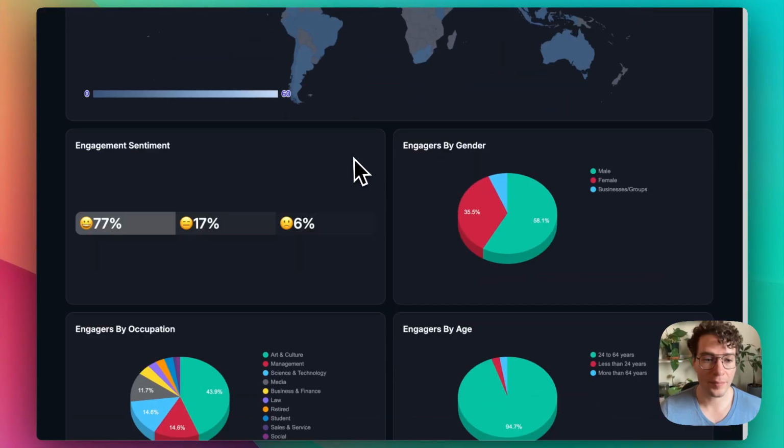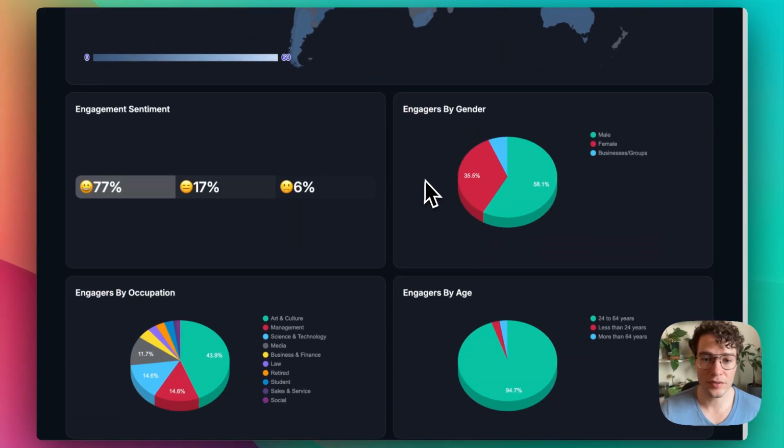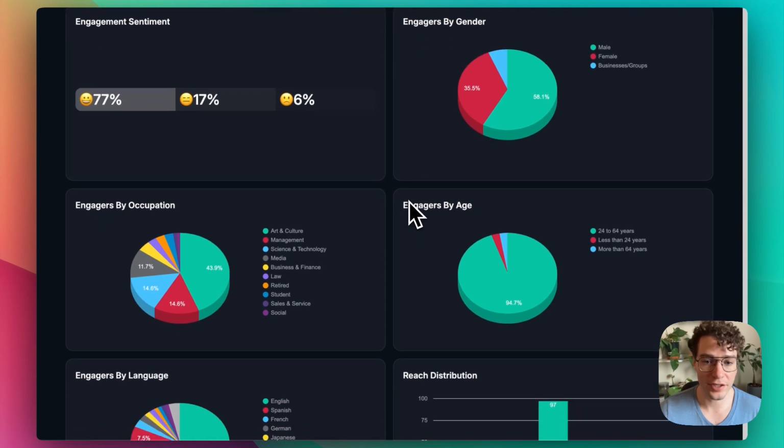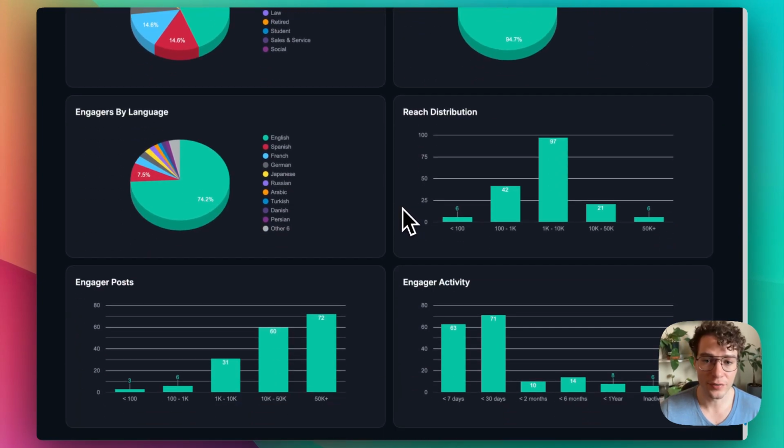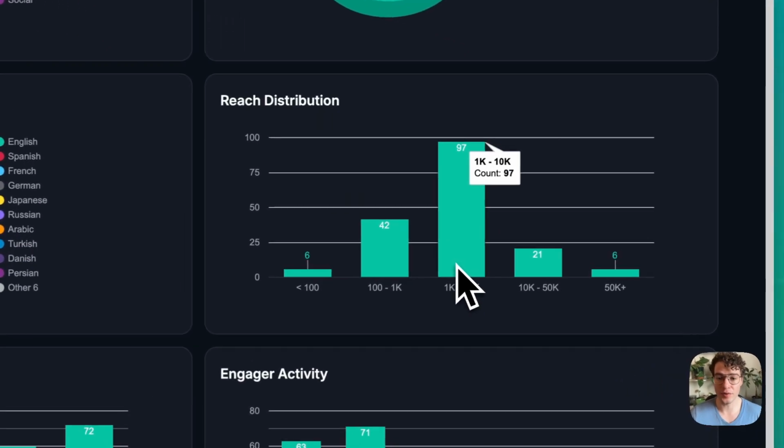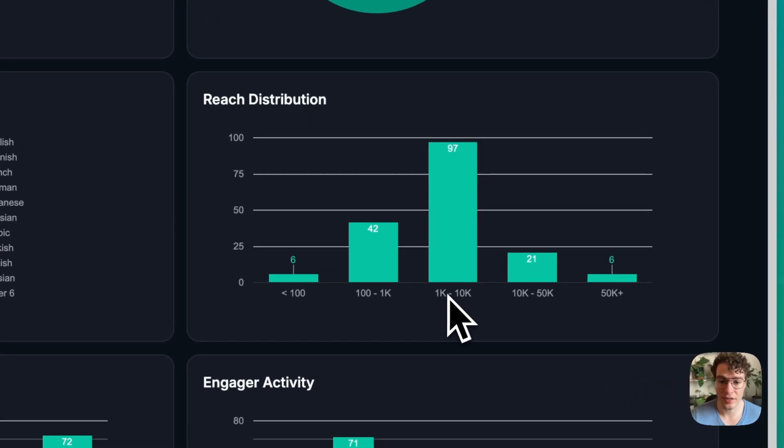So beyond the map, you have the sentiment as well for these posts, the engagement by gender, occupation, age, language, reach distribution. These are different chunks of the people that have engaged with you. So these are accounts that are 1K to 10K follower accounts. There's some larger accounts and even bigger accounts, but this is the majority.